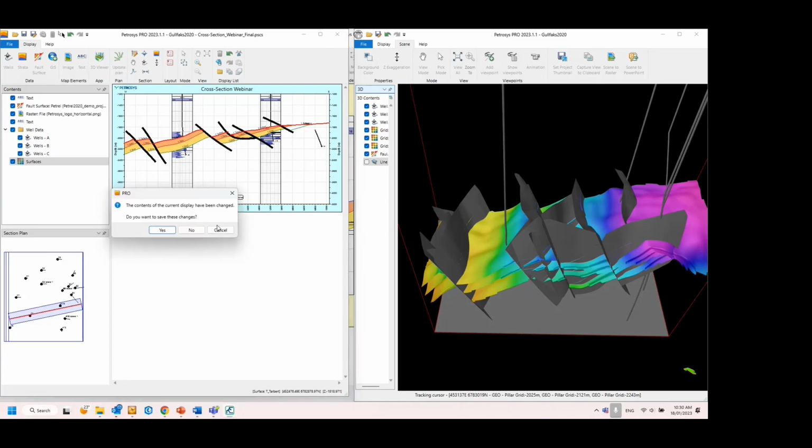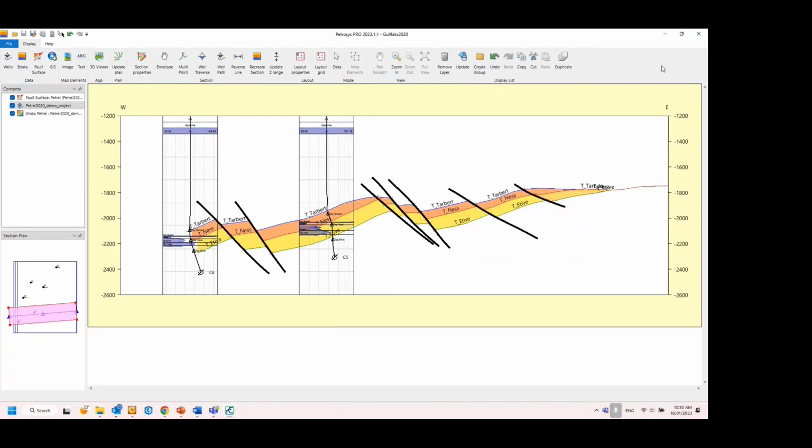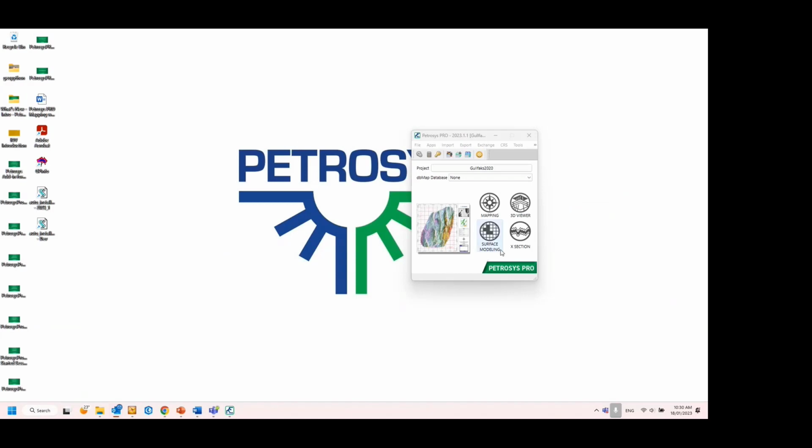So let me close this one here, and I'm gonna save it. Let's close this one here, and I'm gonna save this one here. And let's close this one here, which I have already finished. And now I will launch the cross section from scratch from the Petrosys PRO main launcher. So I launch the cross section.